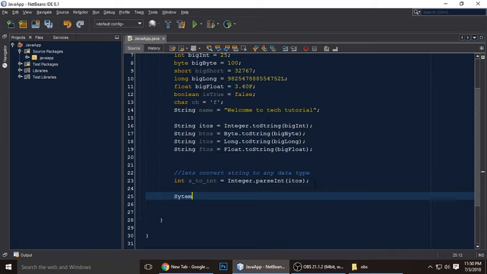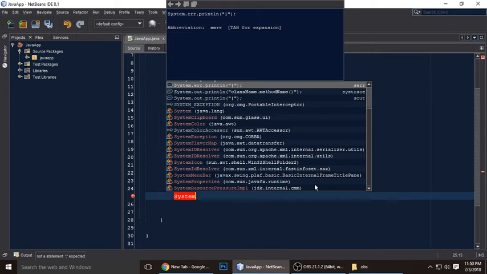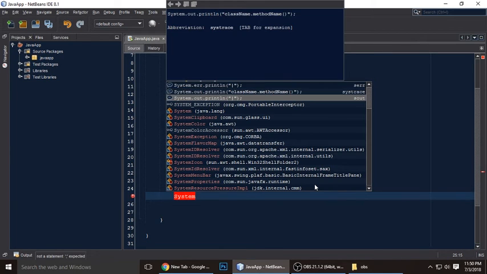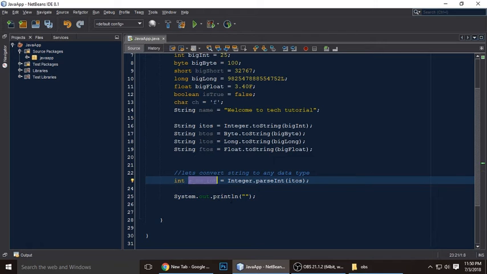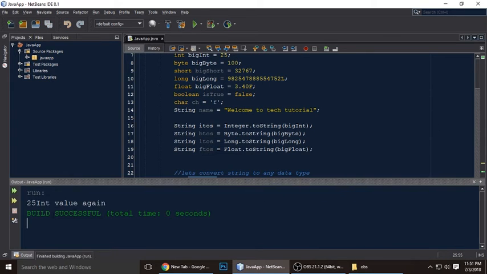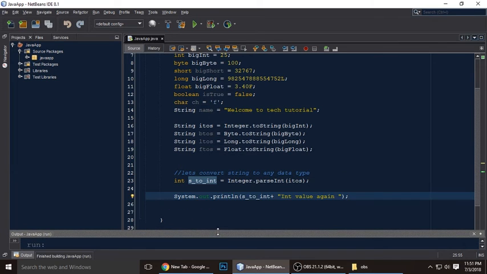So let's print it, System.out.println, and just copy and paste it here, right? So it's pretty easy. And this is an integer, meaning an int value, right? So we know that 25 is an integer value again, because this time we have converted string to int, right? Likewise we can do it for the byte, for the long, for the short, for everything, right?